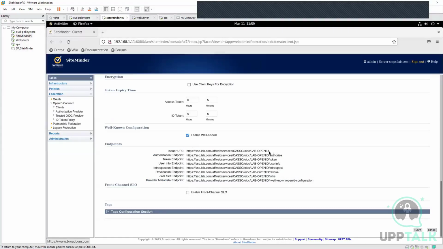And now these are the issuer URL, who is going to issue all this information. So this is the issuer URL, who issued this. The authorization endpoint is where the authentication and authorization will happen. The token endpoint is where the client can exchange the code and get the token, the ID token, and the access token.